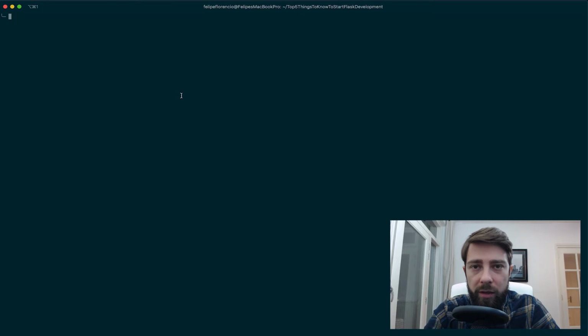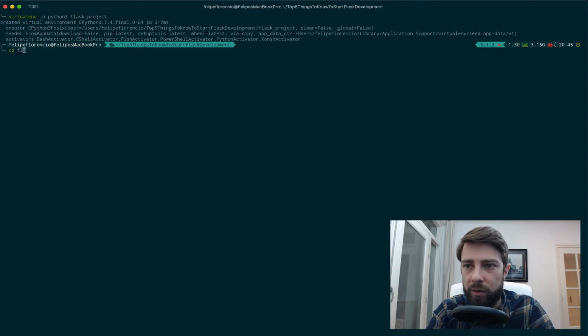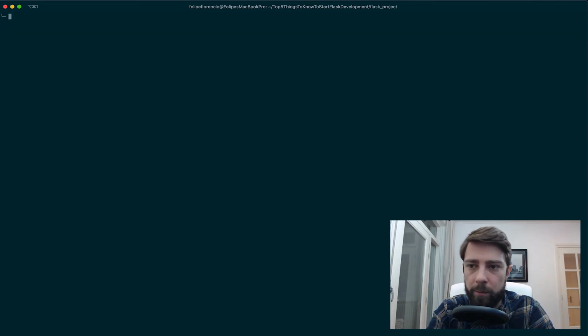Okay, so let's see about pip itself, how you can use it and what we can achieve from this. So I just get back to my terminal. I'm gonna create another virtual environment because it will be easier to understand. I'm gonna set my Python version to be 3, and I'm gonna call it Flask project. Okay, it's created. Let's just go inside.